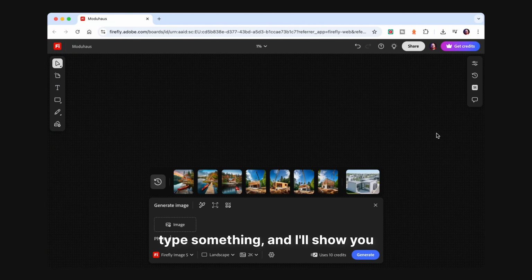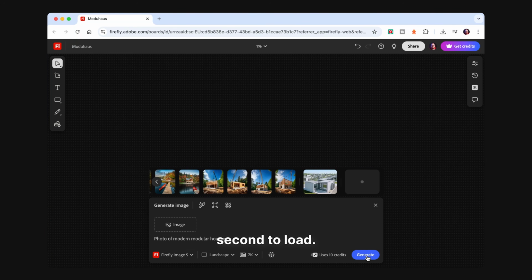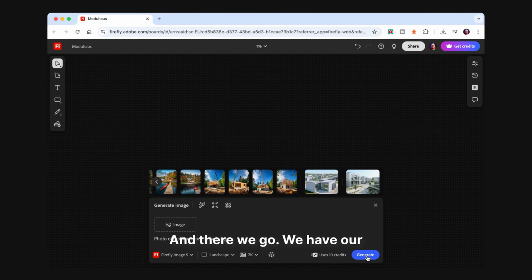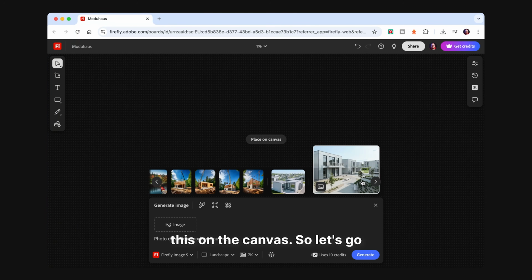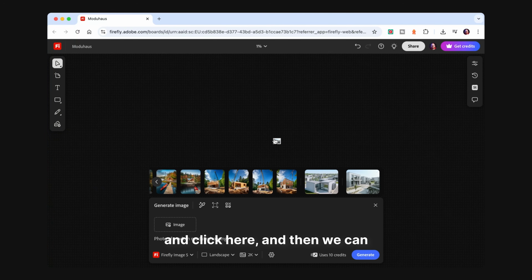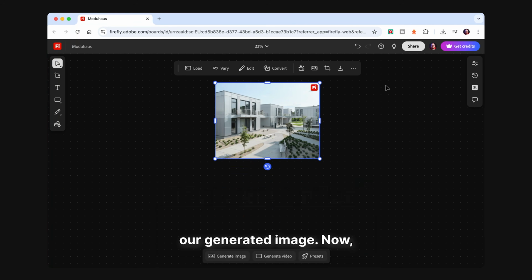So let's go and type something and I'll show you how this works. Photo of modern modular housing. There we go, that makes sense. Let's click generate and we'll give it a second to load. And there we go, we have our image. And now we can select this and we can go and place this on the canvas. So let's go and click here, and then we can click wherever we want this to appear. And there we go, we have our generated image.